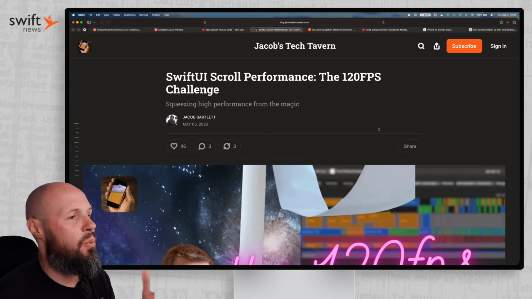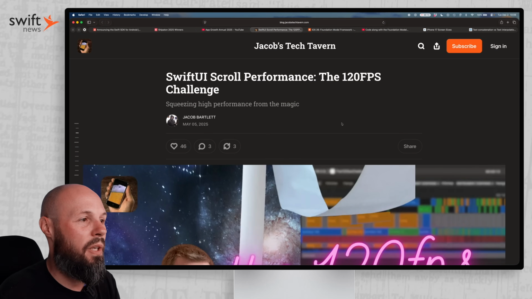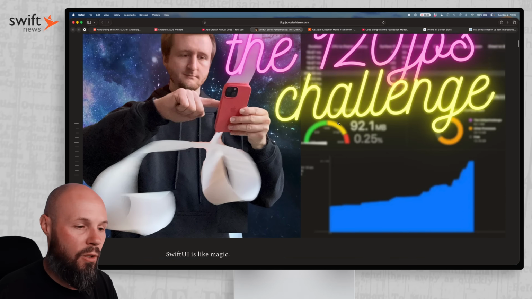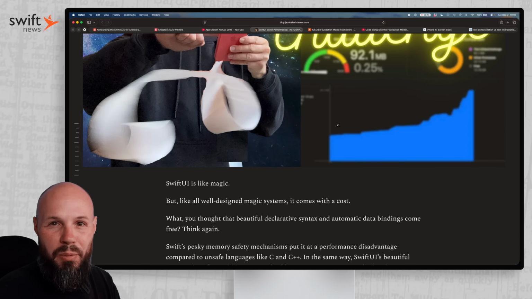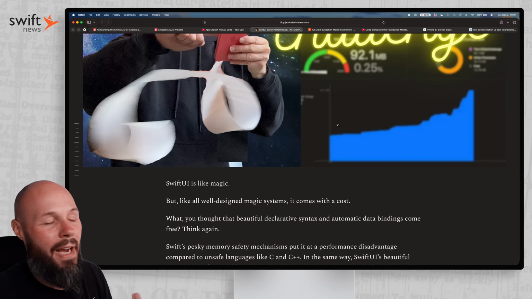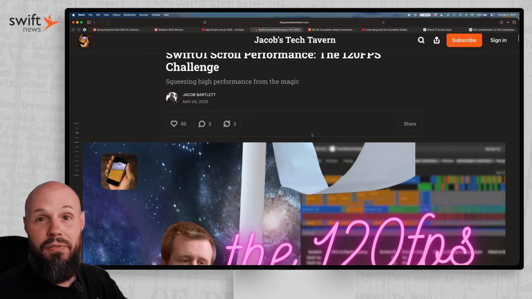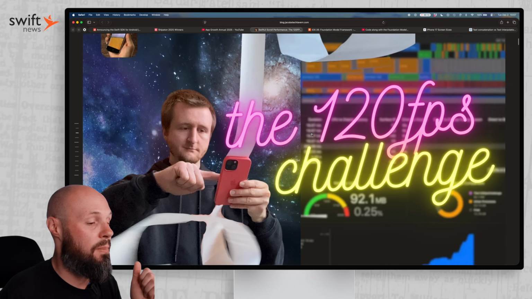Moving on, we have the SwiftUI scroll performance, the 120 FPS frames per second challenge by Jacob Bartlett. If you're not familiar with Jacob, he has very in-depth technical articles. I always love reading them, and he always implements humor. I don't know, maybe we have similar humor, but I always get a laugh out of every article. And he just went indie. This is what he's doing full time now. So go ahead, subscribe, give him some support there.